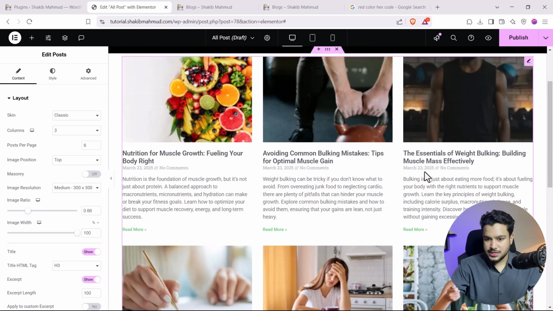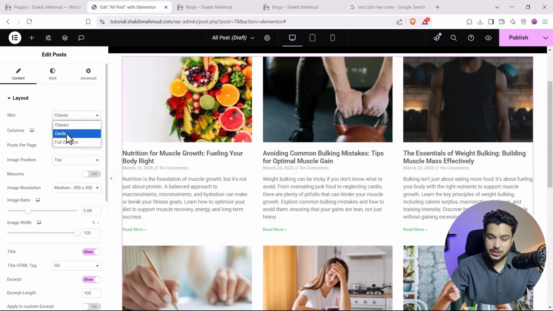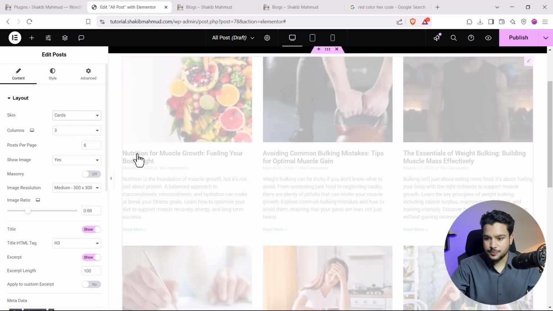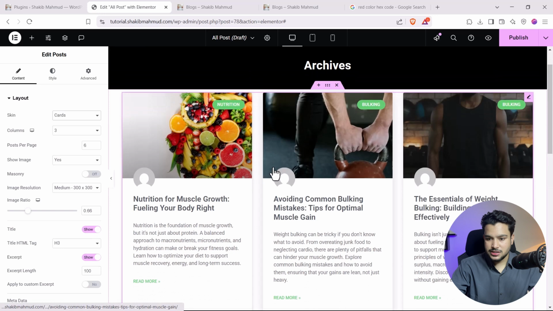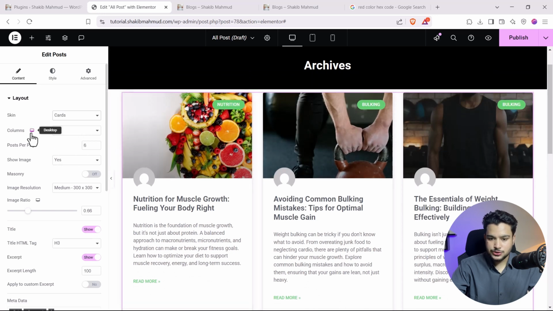We will now customize this. It has 3 different design patterns. I will pick the second one. It is my personal favorite. But if you go through all these 3, you will be able to see different designs. So let's select the card. Okay, so once you select card, you see it has a different design. And I've selected this.